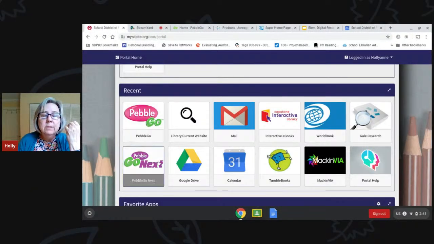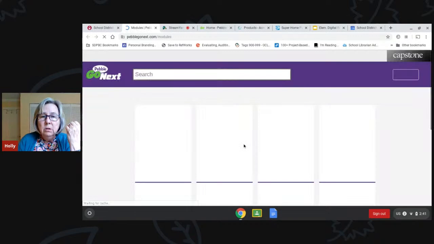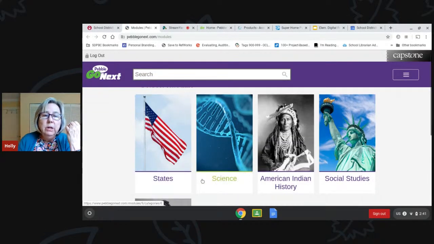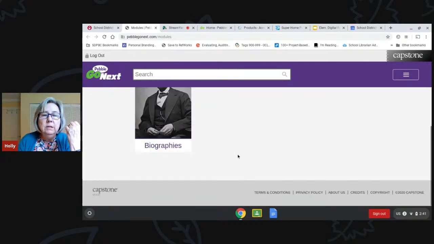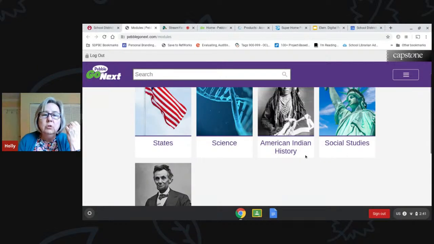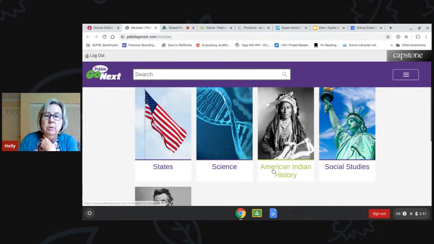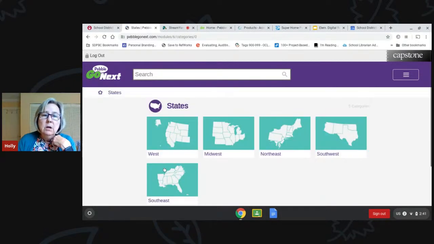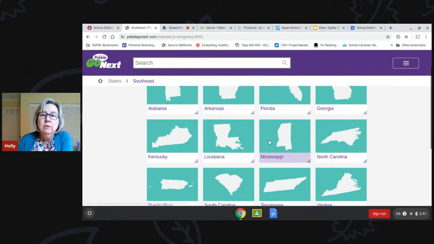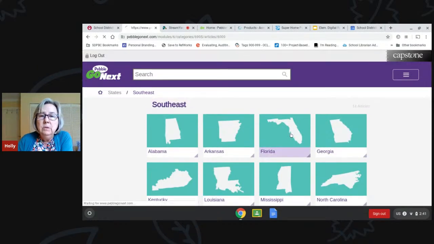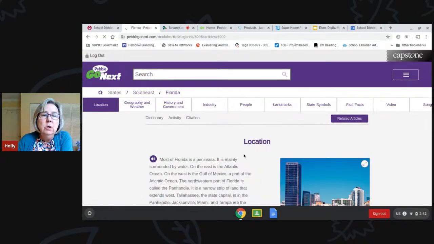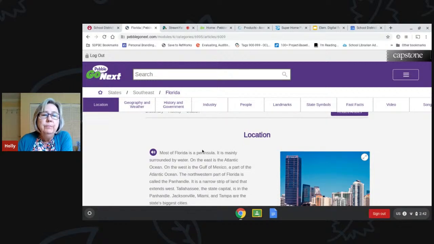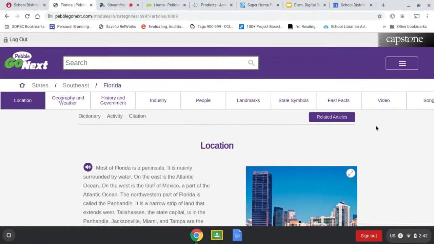And Pebble Go Next works similar, except that it's material on a higher reading level, and the modules are slightly different. Even though it has biographies and social studies, it does have an American Indian history module and information on states, which is great for state reports for elementary students. So it has the branching search visual that kids really take to, and then you have the article level here.